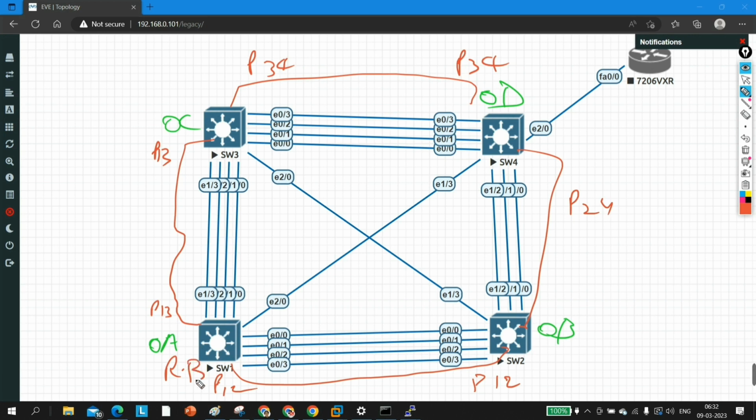So this switch will become the root bridge. Both ports of this switch will become designated ports, DP. This port will become what? RP. This port will become RP. This port will also become RP. This port will also become RP. Yes or no? Yeah, correct.